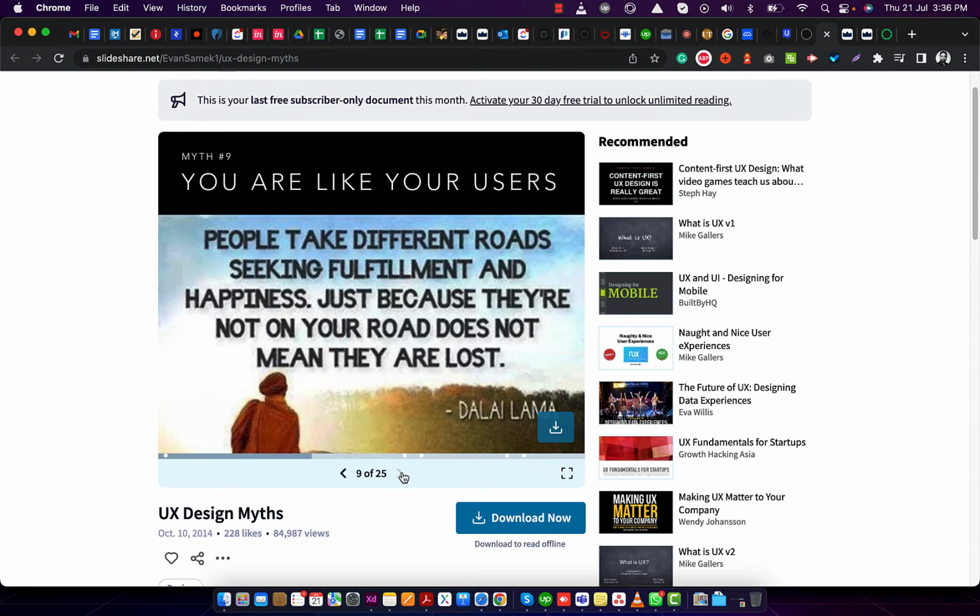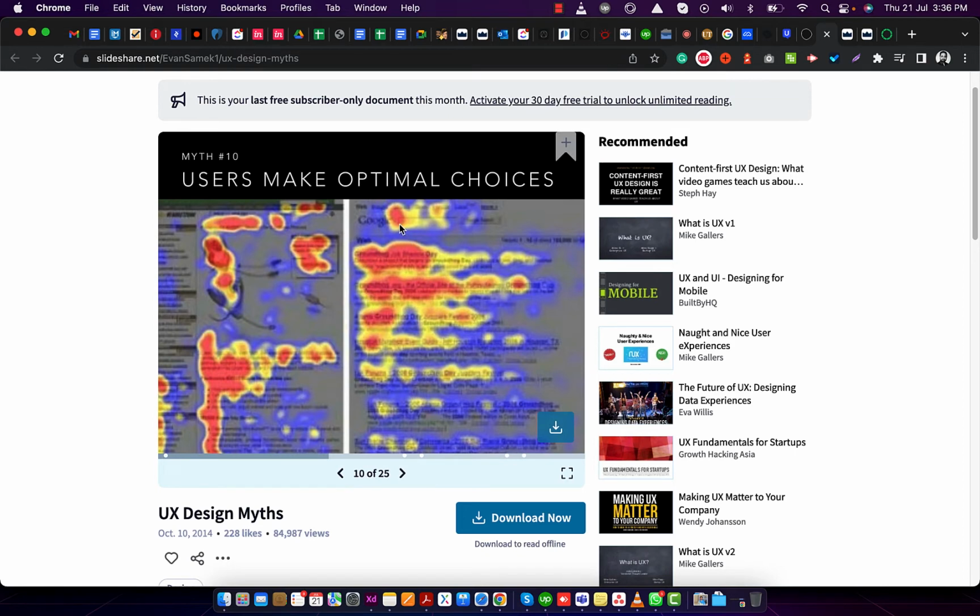You are like your user. Possible? It's a myth. Because we are the designer, we are not the user. So we have to put ourselves in our user's shoes, right? Users make optimal choices. No, it's a myth. Optimal means the user has fewer choices.